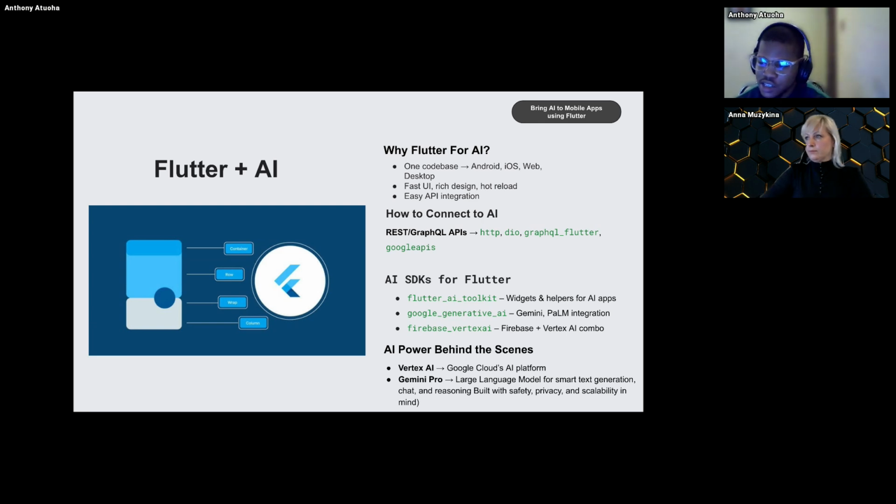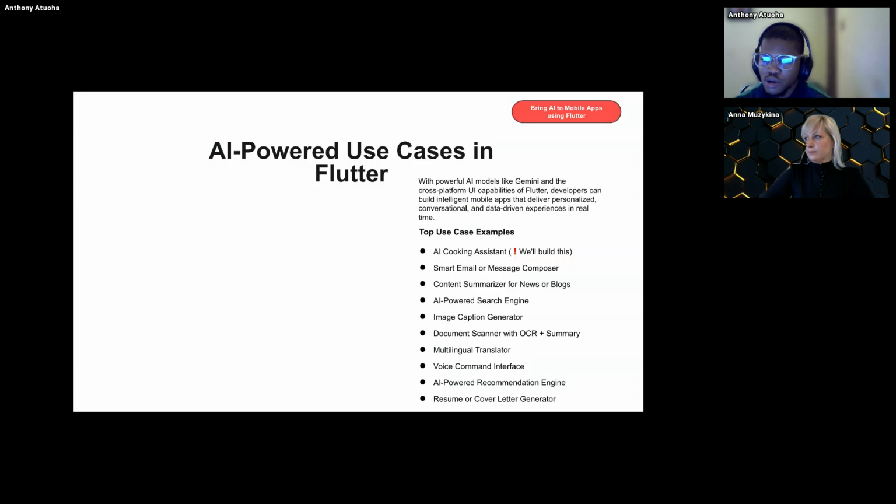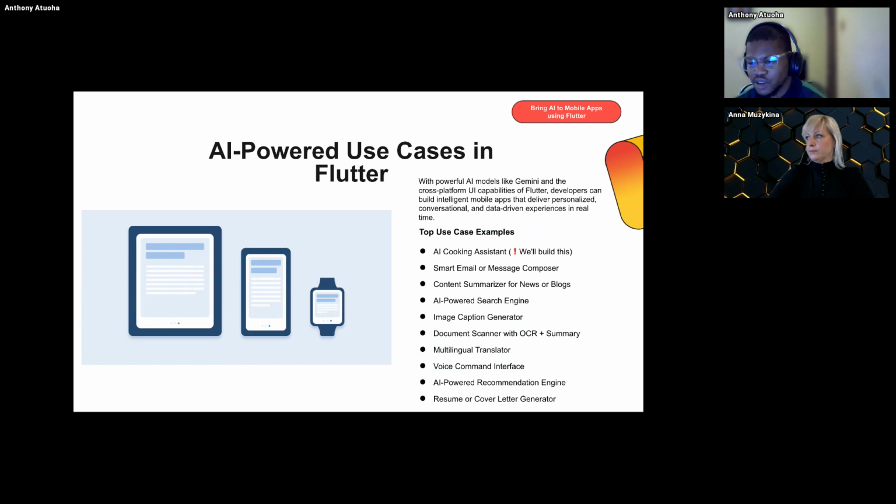And there are packages that are open for you to utilize, like Flutter AI Toolkit, Google Generative AI, and Firebase Vertex AI. These are ways you can utilize the stuff we are going to talk about in these videos. They are packages on pub.dev that you can bring to your app. So the next is AI powered use cases in Flutter. There are tons of them. You can build a whole lot of stuff with the power of Gemini and generative AI. The only constraint you're going to have is the model you are using.